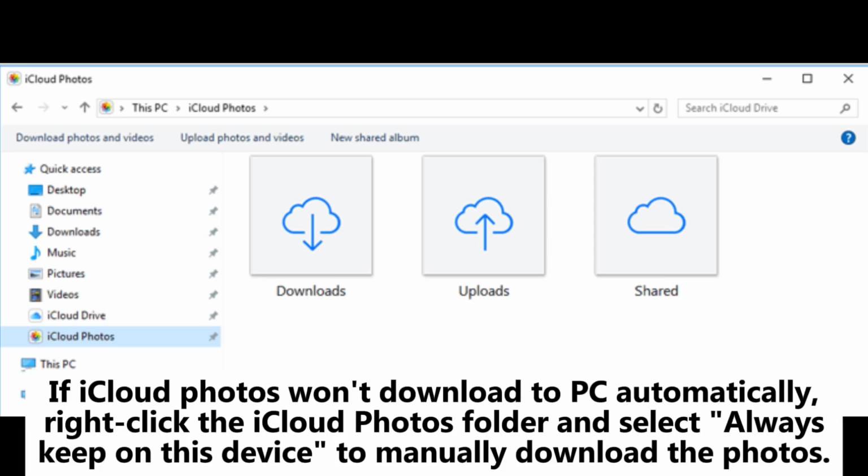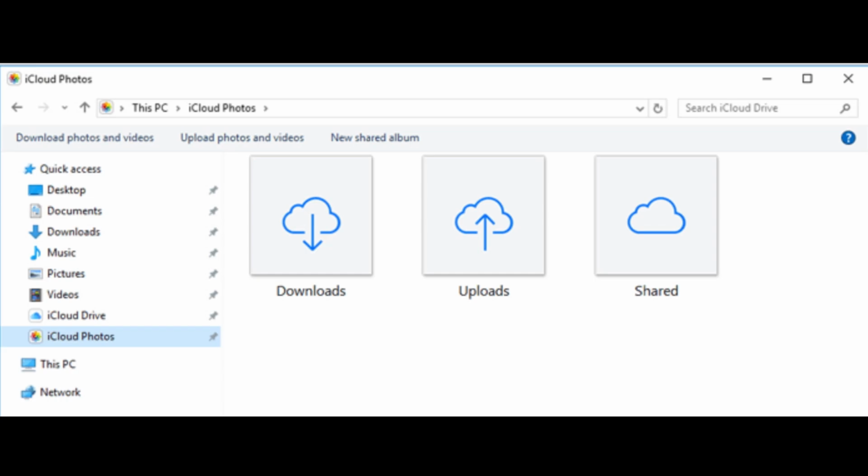If iCloud Photos won't download to PC automatically, right-click the iCloud Photos folder and select Always Keep on this device to manually download the photos.